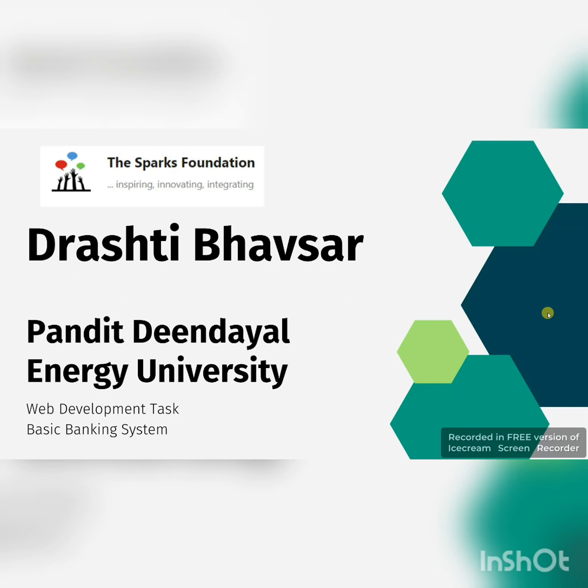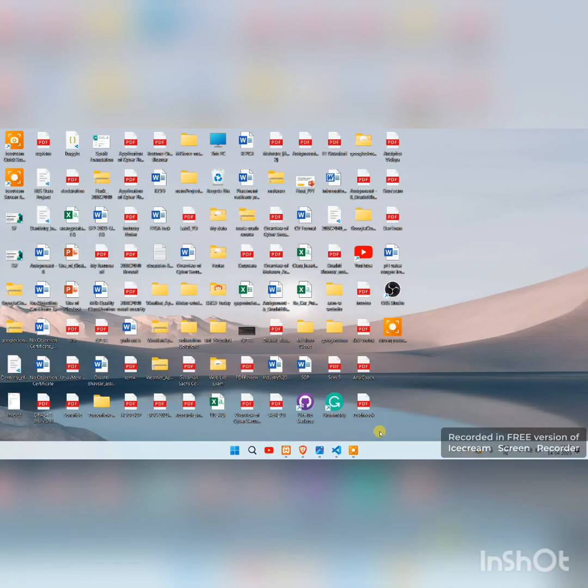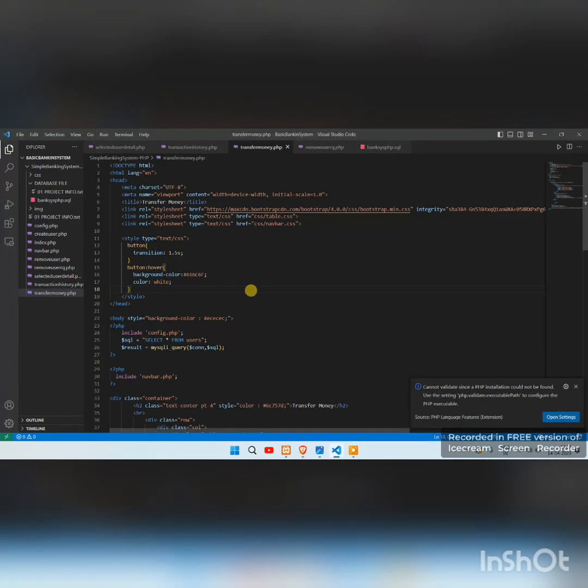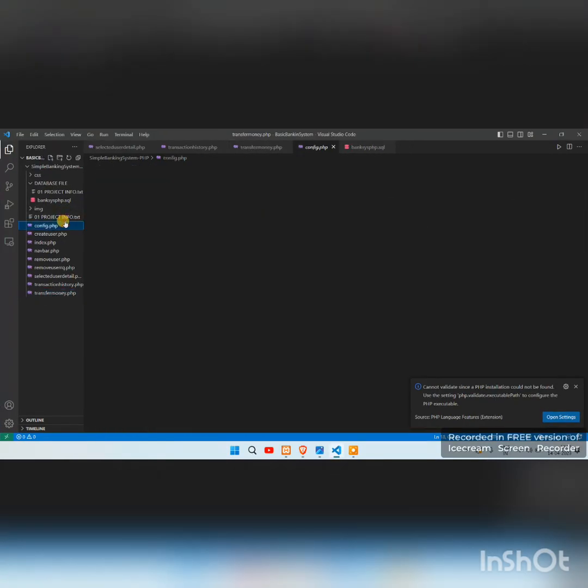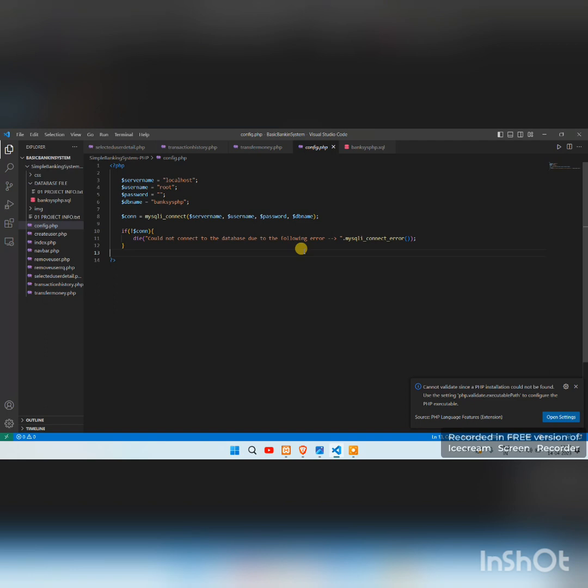My department is web development and my task is the basic banking system. So firstly, let's go through the code. This is my basic and understandable, fully basic banking system's code.